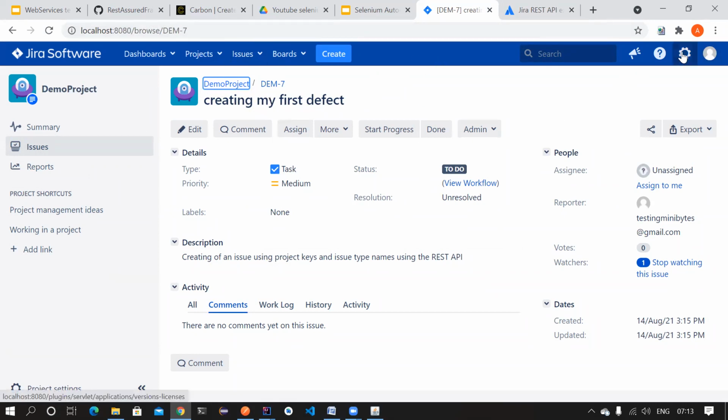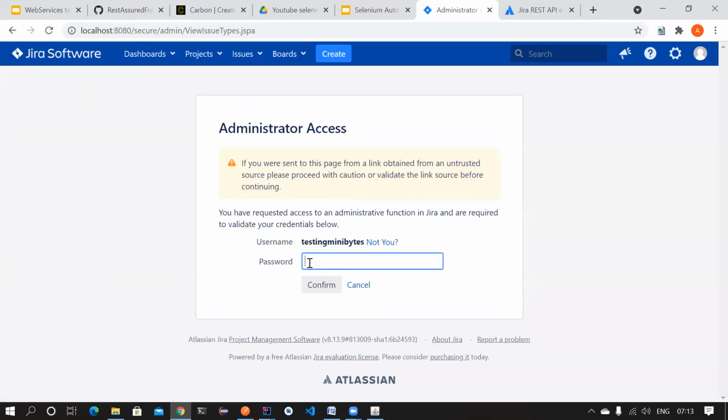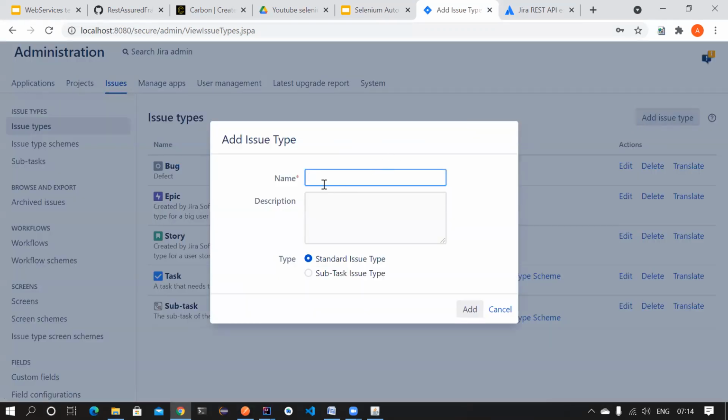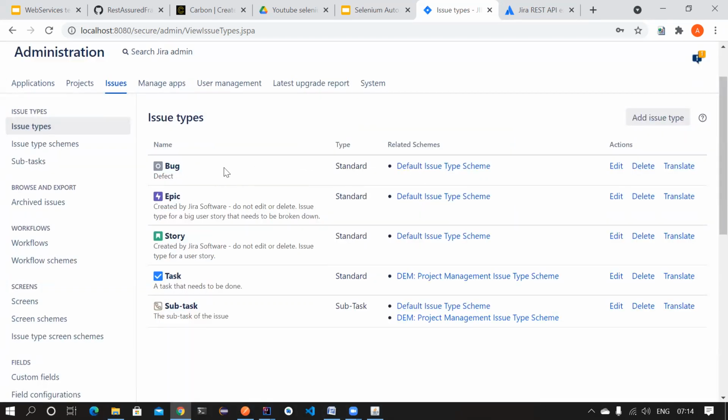Then I have to go to the settings and add the issue types. This was not initially having the issue type of bug, so I have to go here and manually add it. Add issue type as bug, and then give it like this. Previously it was not there. So if you are also not seeing the bug type here, go to add issue type, select bug, give some description and standard issue type, and then click on add. Then it will create an issue type of bug for you.